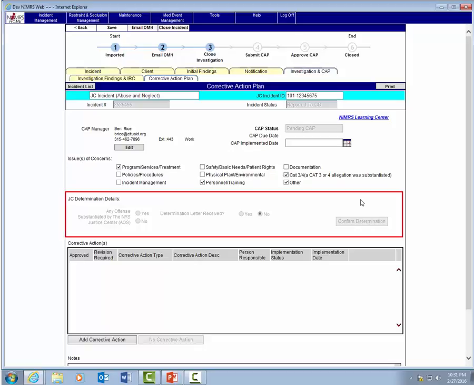Currently, Central Office staff will be entering the information from the determination letter into the section designated for the determination letter. Therefore, it is grayed out on your screen, and you cannot make a selection in that space. When the information has been entered by Central Office, the CAP due date will automatically populate. The JC determination letter should always be reviewed by the CAP manager and any staff member entering corrective actions.